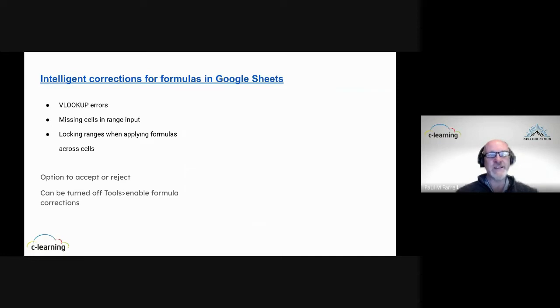That seems to me really useful, that it's using Google's AI to think, well, actually, based on the data that I've got in this sheet, I know that you've done that, but I think this might be sensible. And the three examples there, VLOOKUPs are the bane of my life. If I get a detail wrong, I can never work out what the error messages mean.